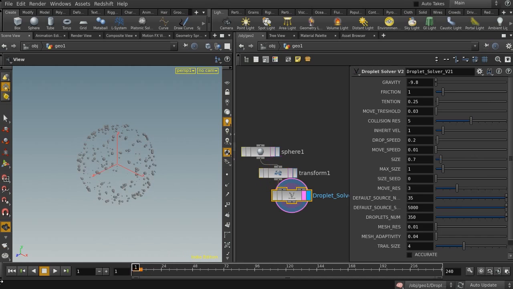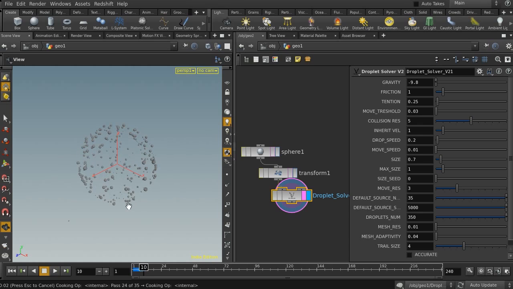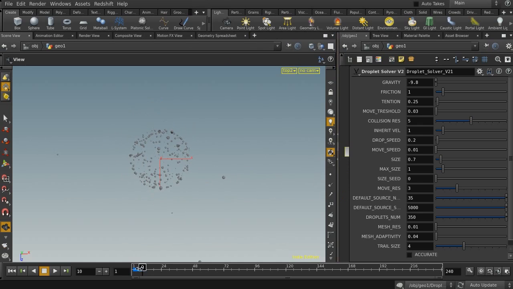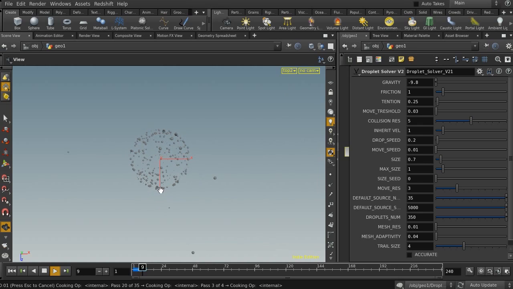So let's see the result here. And let's go to the top view. Here in the top view, you can see that the particles and the droplets can inherit the velocity from the source. And as you can see, because of this rotation, the droplets are shooting around this sphere.